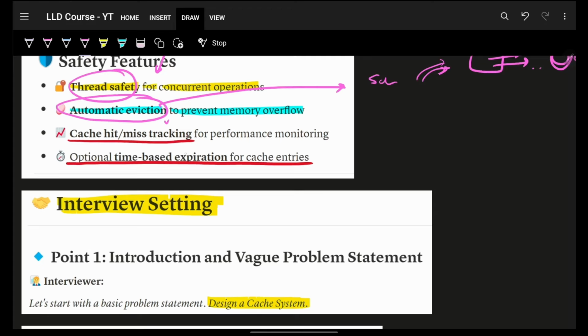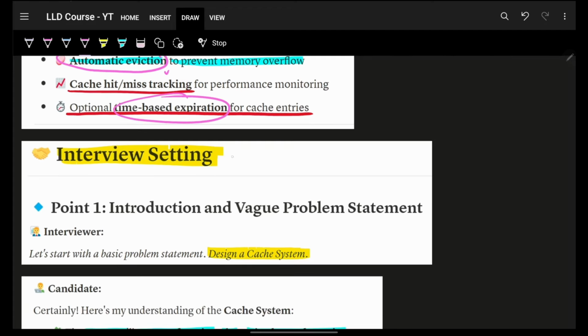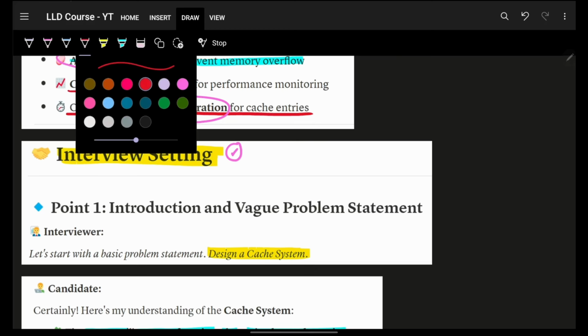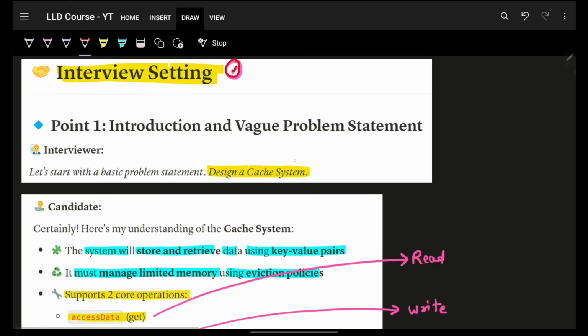That's optional. This is also optional, that I can expire my cache entries. Now come back to the main problem, that how will you start off? Start off, the person will simply ask you to design a cache system.